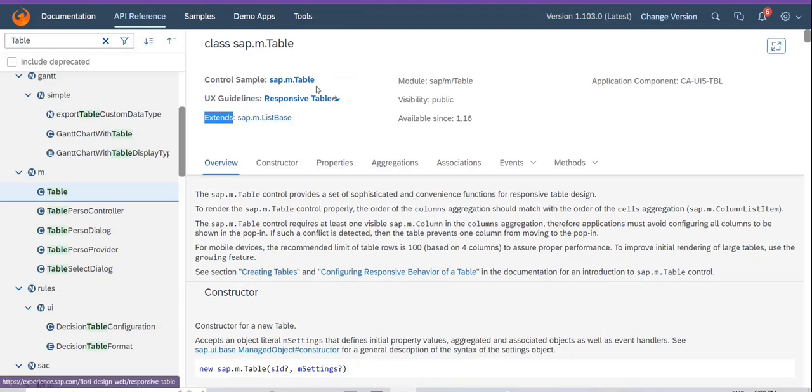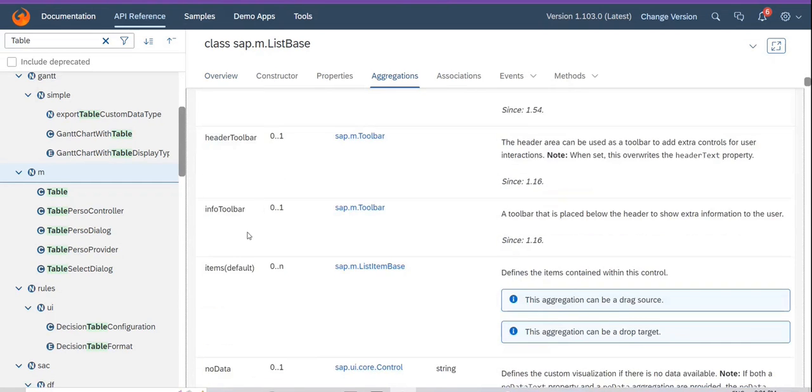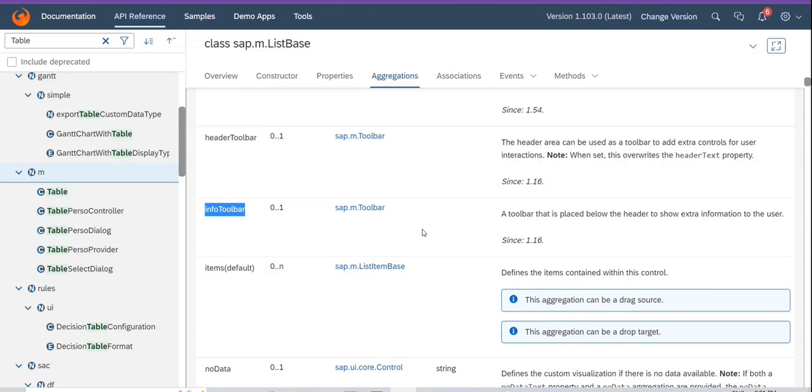And if you see, this table is extending some features from list base, because list base is now acting as a parent to this table, right? So now if I go to this list base and go to the aggregation, now you will see all these different aggregations. So all these aggregations are supported by the table. Why? Because table is extending from the list base. OK, so there is some inheritance concept which is being followed in this UI5 framework. So if table wants to use items or info toolbar, it can easily use that without any problem.